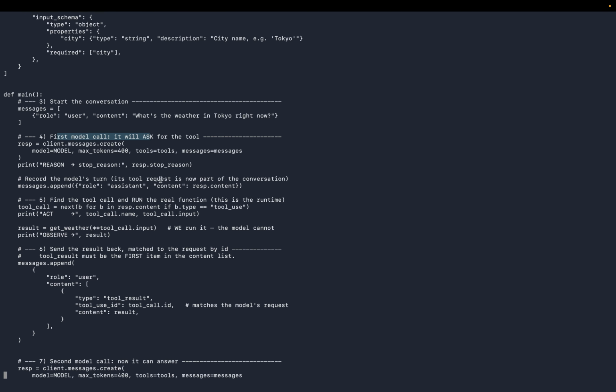Now its tools request is now part of the conversation. It's important that we make the response part of the conversation, and we will use this later. Now find the tool and run the real function. So this is the runtime. This is the change that I have made, that I am actually calling the function now.